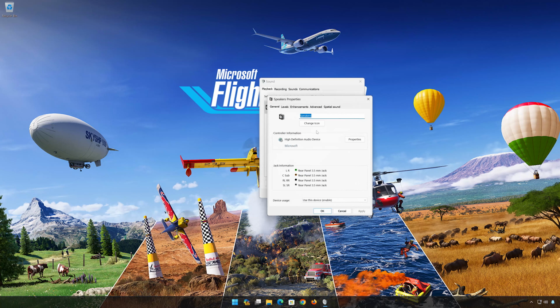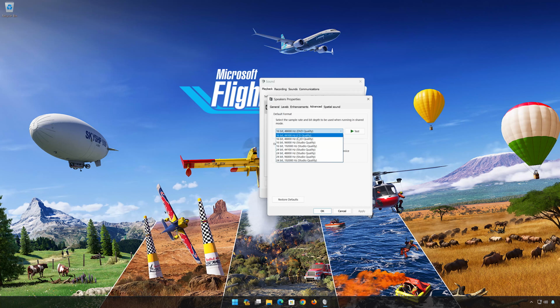Go to the Advanced tab. Now, change the bitrate to CD or DVD quality, or adjust it until you start hearing sound. Press Apply and then OK.